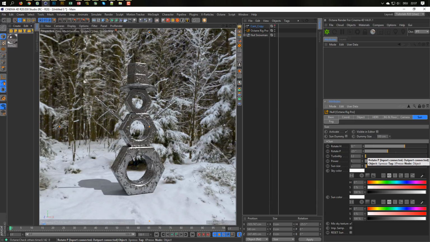Okay. If the shadow is too sharp for you, you can go with the sun size up. So if you go with sun size, let's say to 5, you see you get a much smoother shadow, which looks nice here. Okay, I let it like this. But the sun is maybe a little too much for me, so I go with the power down a little bit. Okay. Nice. So we have our scene more or less.